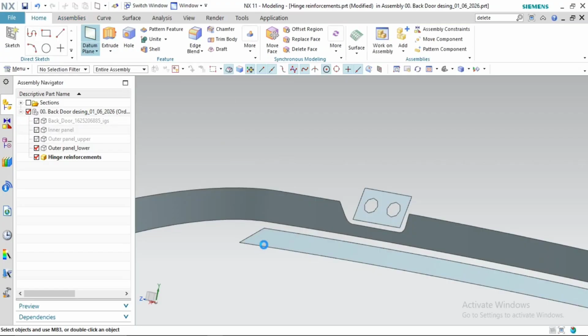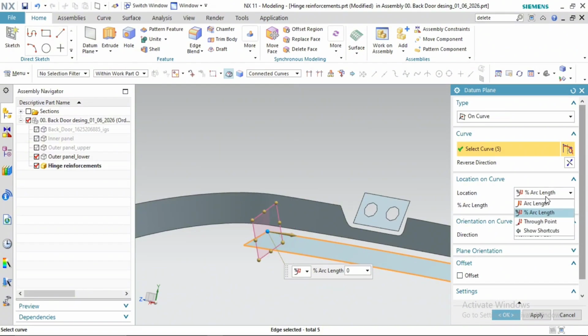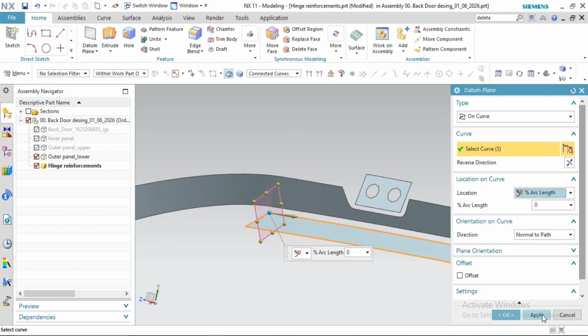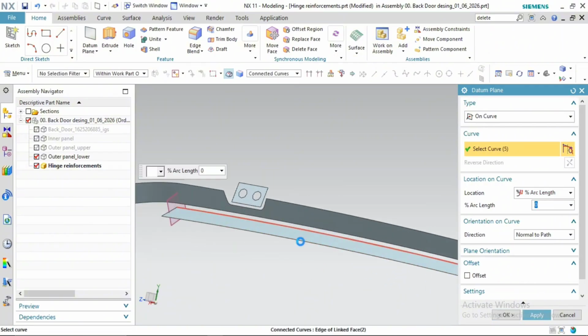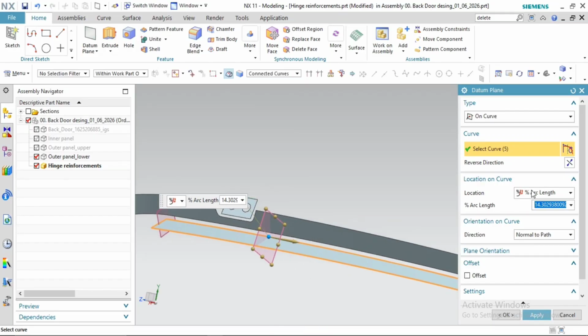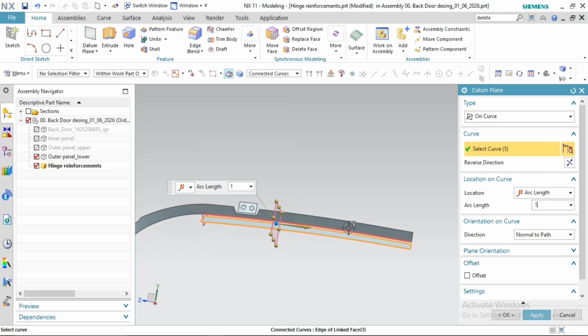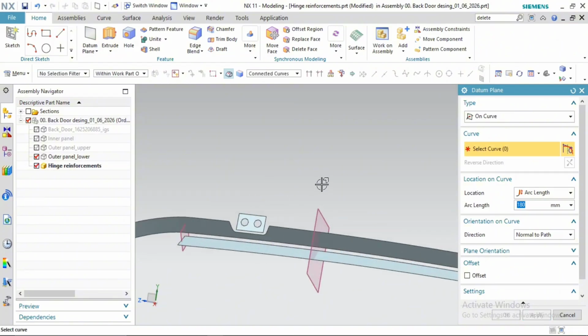How I want to do that? Go to home and create a datum plane here. Make sure the offset is 0. Apply, and again go click on this and go for arc length. 100 would be more than enough. Okay, 100 is not enough. 150. 150 seems fair enough. Let's take it as 180. Now we will trim them off.